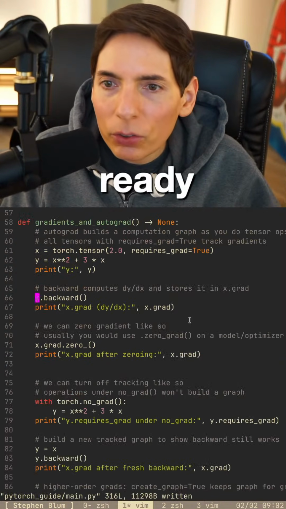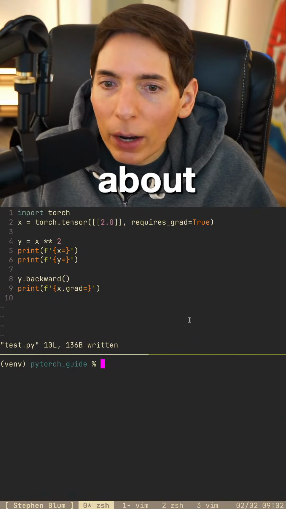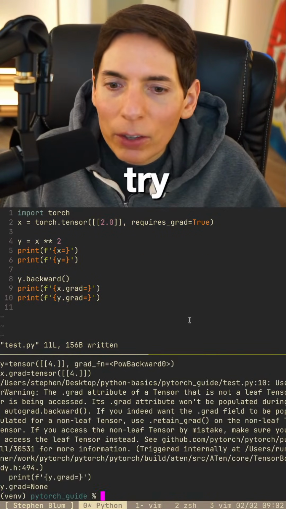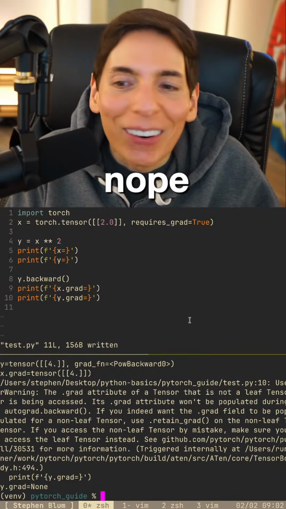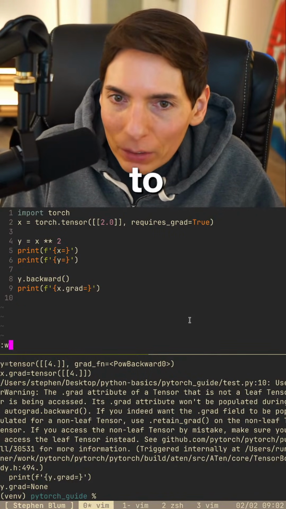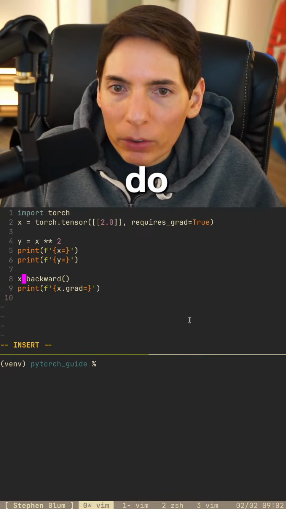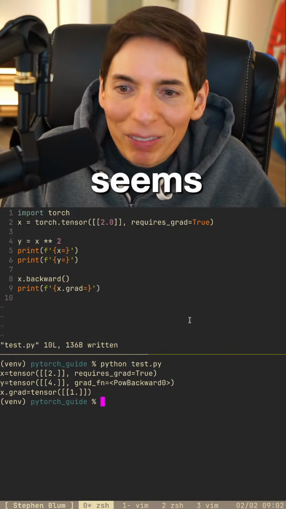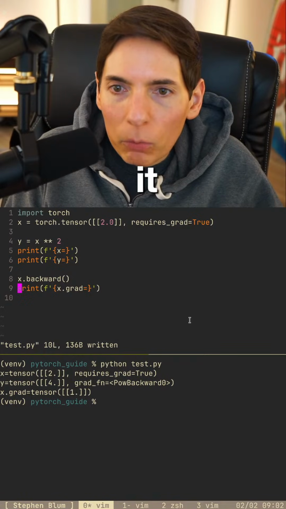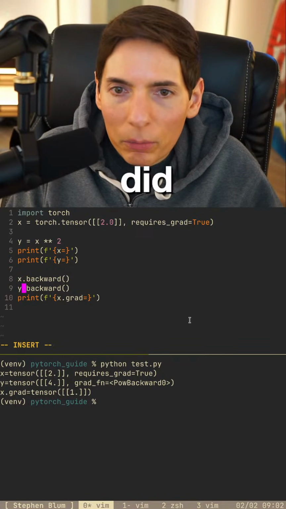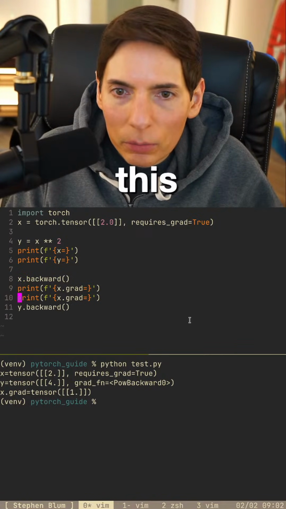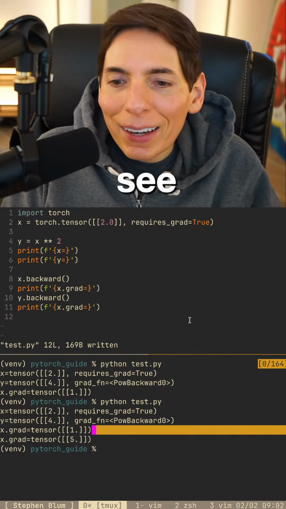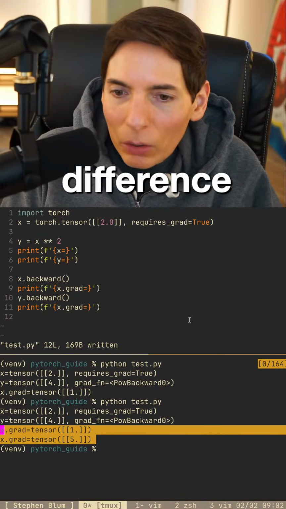Okay, so gradient there. What about y.grad? Does y.grad have anything in there? Let's try it. y.grad does not have anything. It's like, nope, you can't do it. It's not going to work the way you want it to. All right, so what if we do x.backward? Can we do x.backward? It seems to do it. And what if we did y? Paste that again. Okay, what is the difference? What do we see? All right, there, you definitely see a difference. We're starting to learn more.